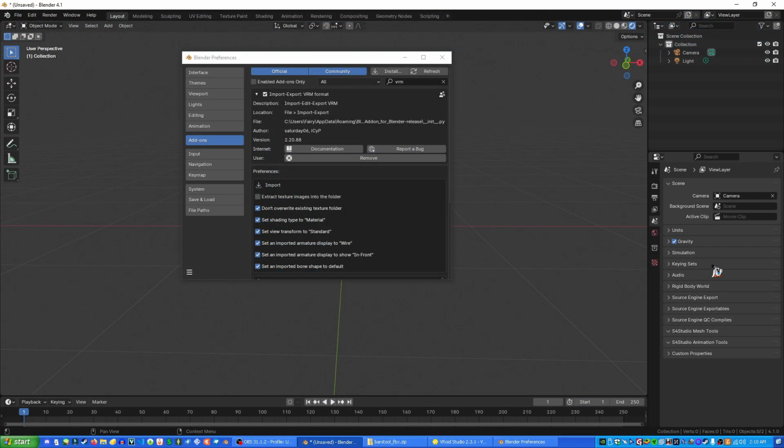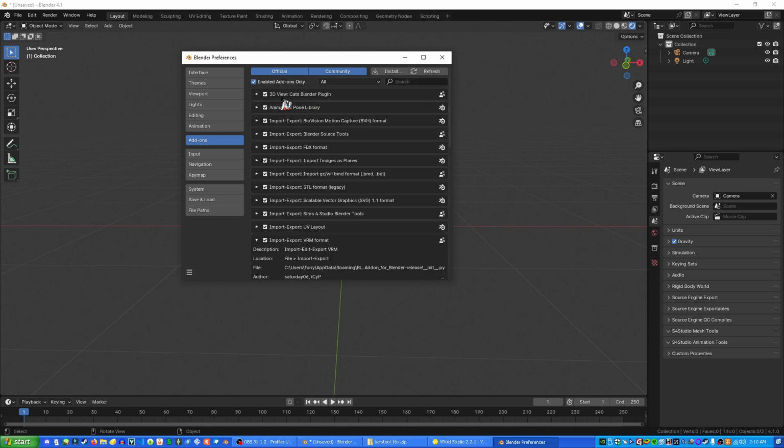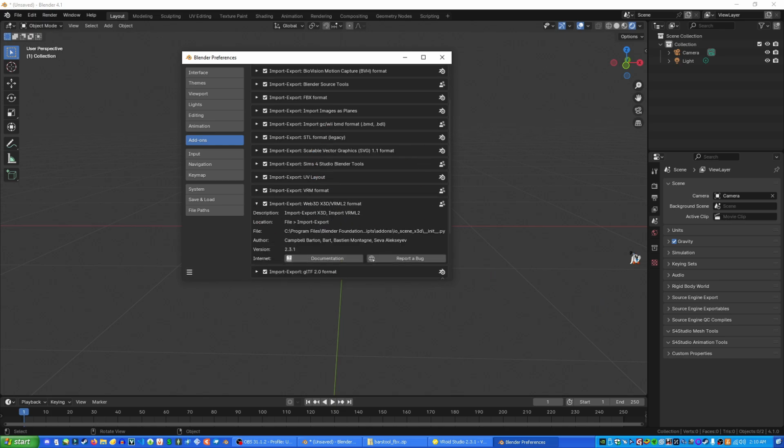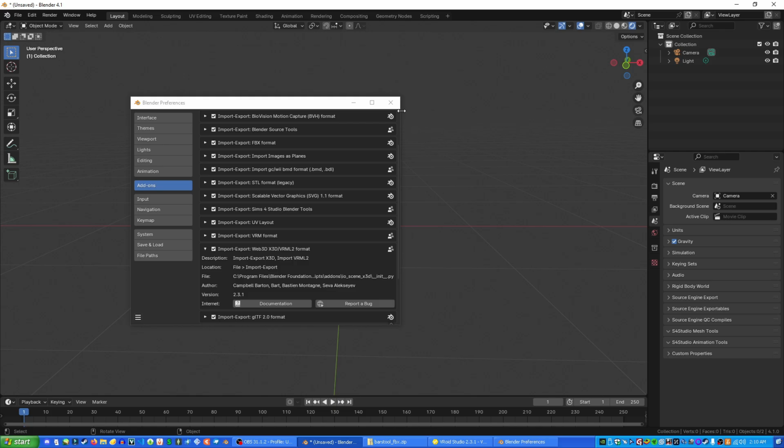I'm not going to go over that in this video, but once you check this, it will be active, and you can go ahead and refresh to make sure. But you can also do enabled add-ons only and unsearch, and you can see what you have enabled. I have a lot of things enabled here, but you only need to have the VRM format enabled in order for things to work with a VROID model.